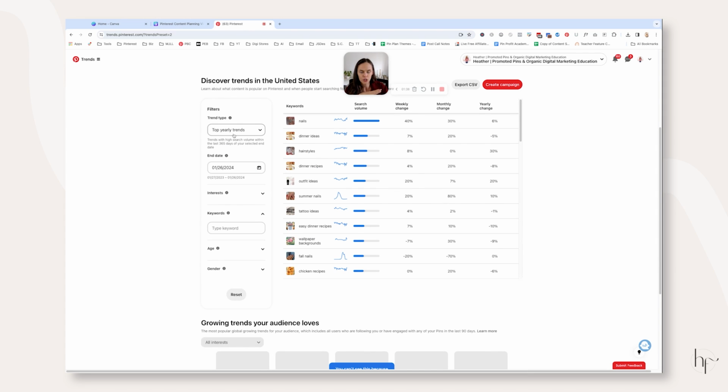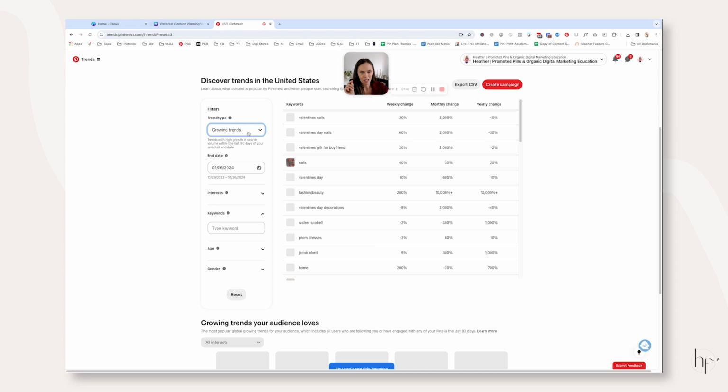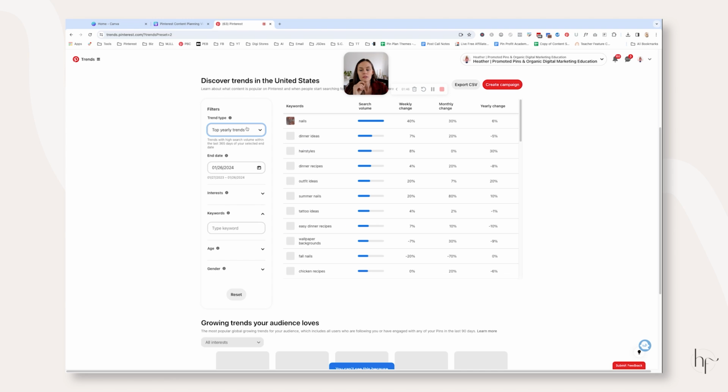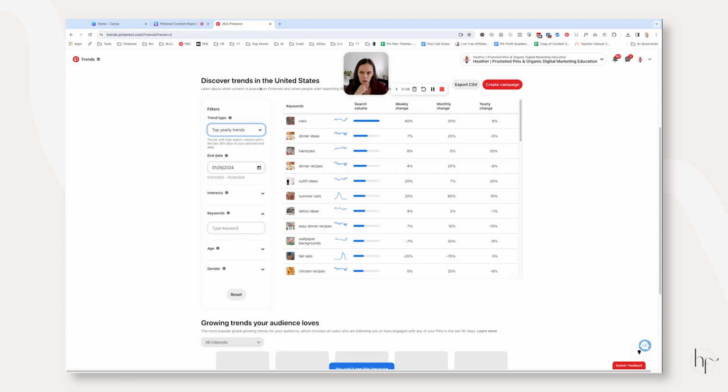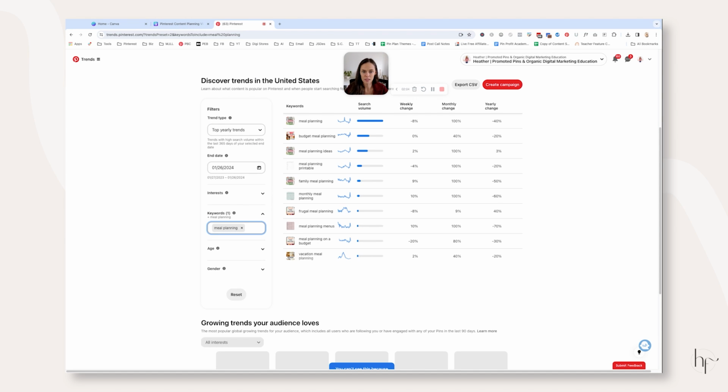Now, I want you to set your Trends tool up like mine. I always navigate over to top yearly trends. It's always going to default to growing trends, so pop it over to top yearly because I want to see what's happening all year long. And then what I want you to do is pop a keyword in. So remember how we have our pain points here and we have a few content ideas already here. What I'm going to do is I'm actually going to search for meal planning. I know that is a piece of struggle for my ideal client in this scenario or ideal customer. So I'm going to search for that and we're going to see what comes up.